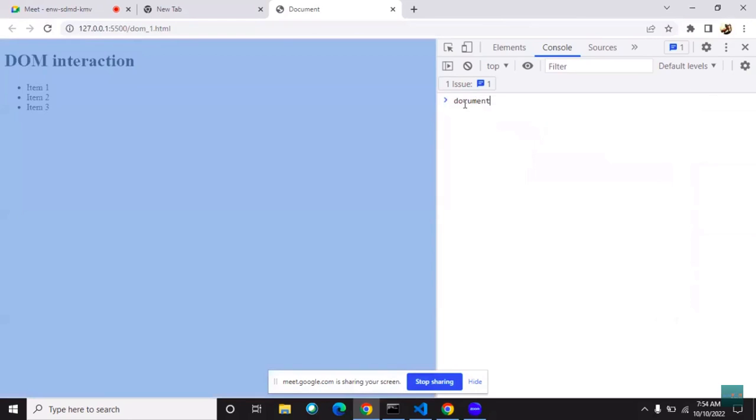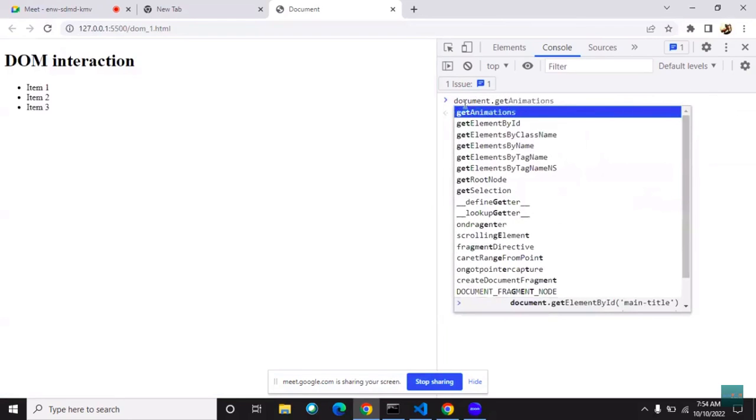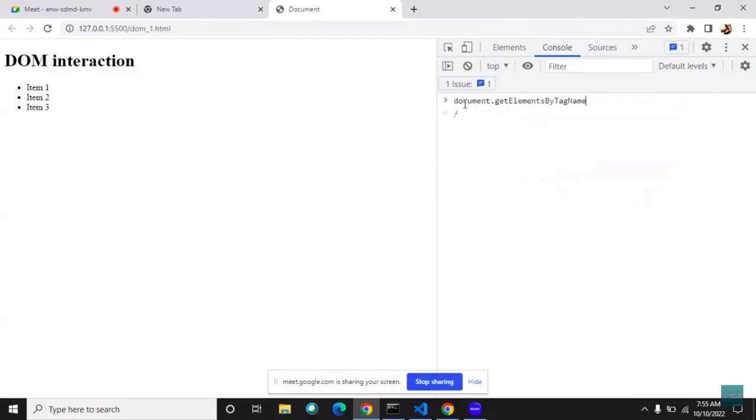Document.getElementsByTagName. Okay, so exactly the same as CSS selectors. Using ID we can select, using classes we can select, and tags also we can select. Tag selectors, okay? H1 means it will select all the H1s inside the document. Likewise it is tags, so here getElementsByTagName.